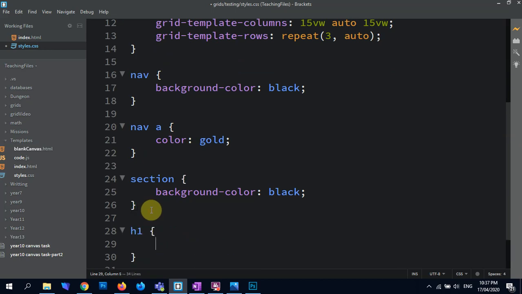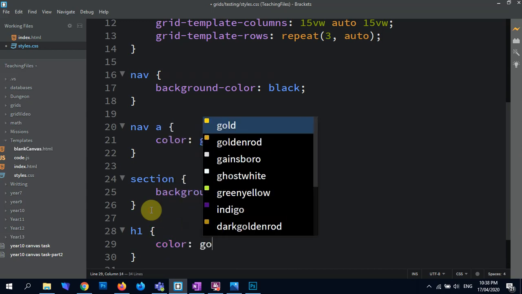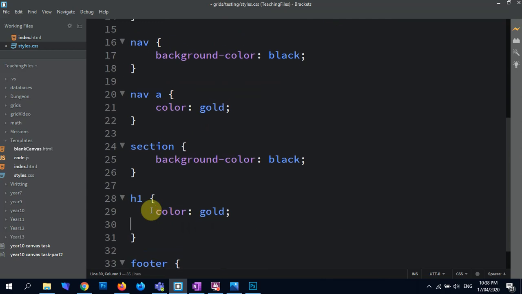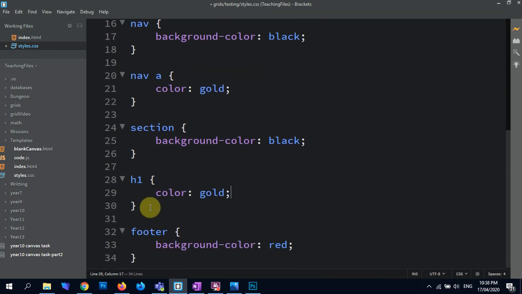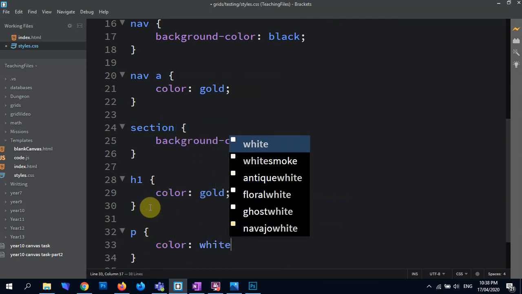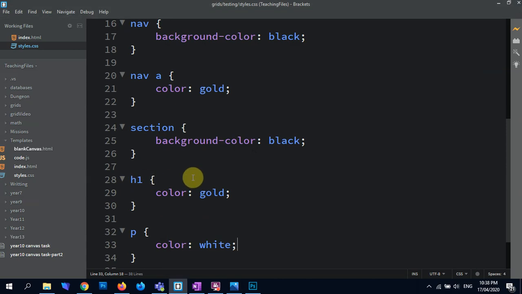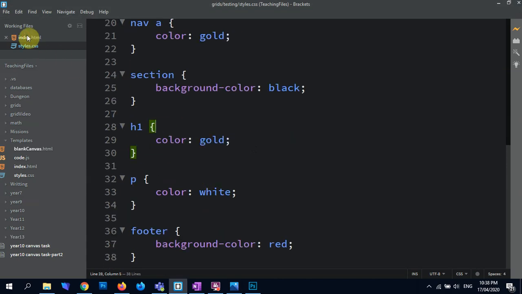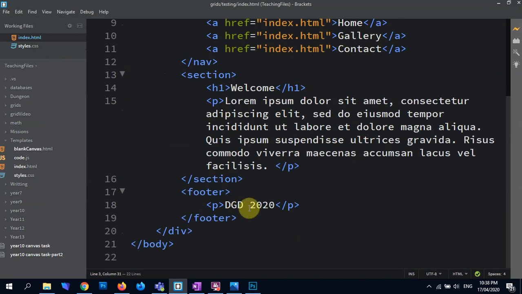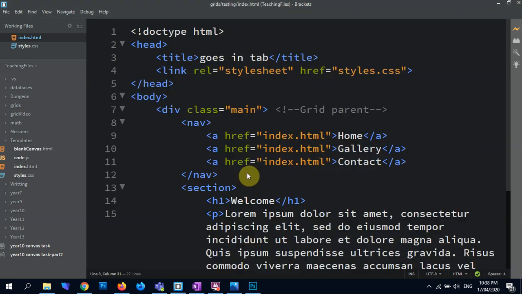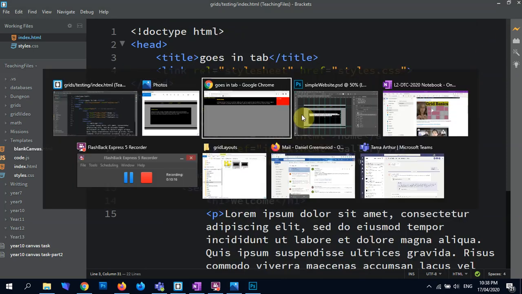H1 color gold. And then you can do font sizes and other bits and pieces, but we're not too worried about that. And the P, say color white. So I've covered gold text here, the white color there, nothing in there. Oh, actually, my P for my footer, because I actually did put a bit of text in there, should be white anyway, so that is all good.